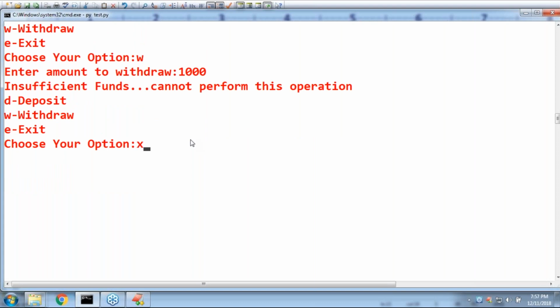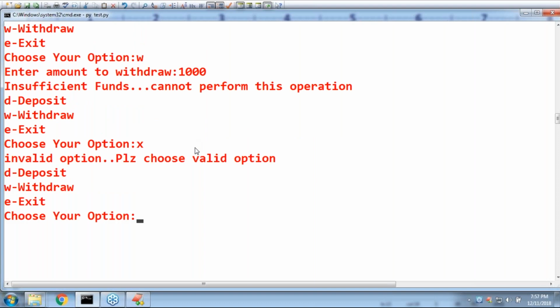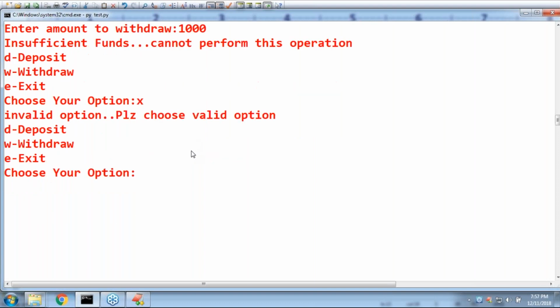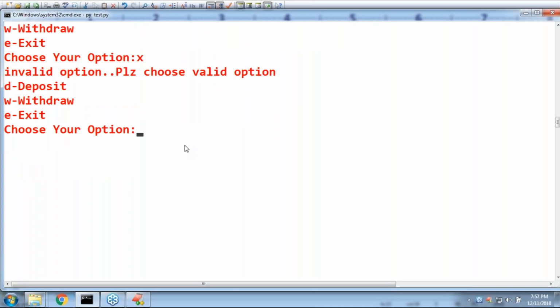Okay, now I'm taking X option. Can you please tell what it's going to tell? Invalid option, please choose valid option. Okay, that's all. Invalid option, please choose. Sir, E means what? Exit. Thanks for banking. Yeah, beautifully, this application is going to work. Any doubt?